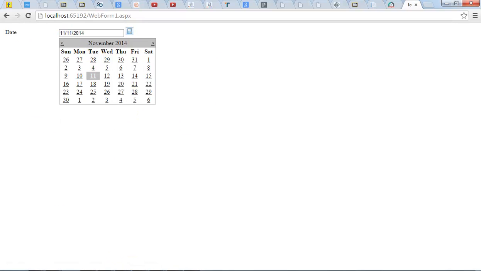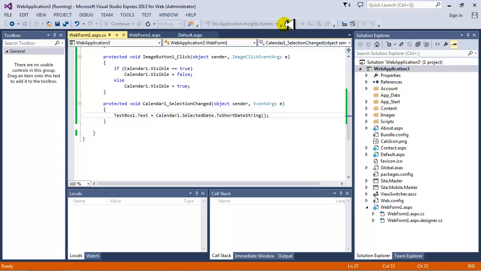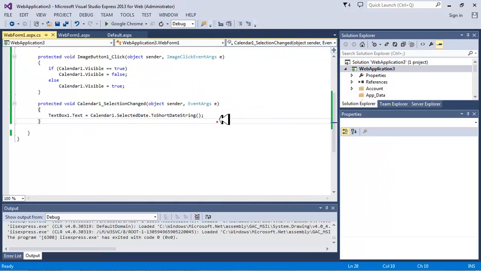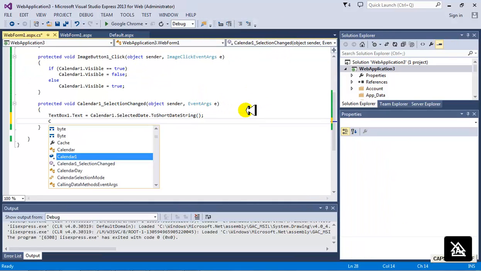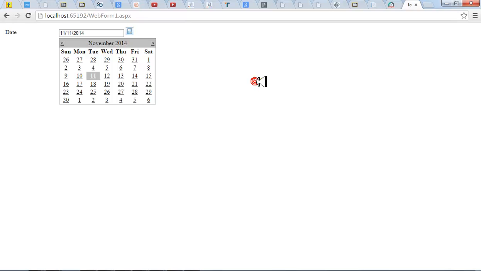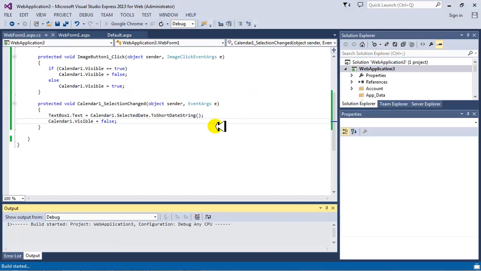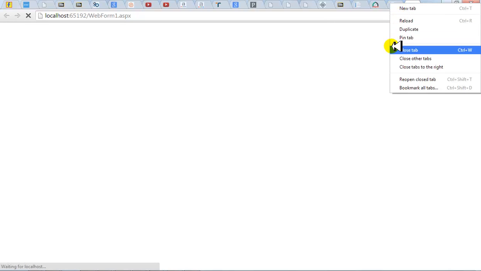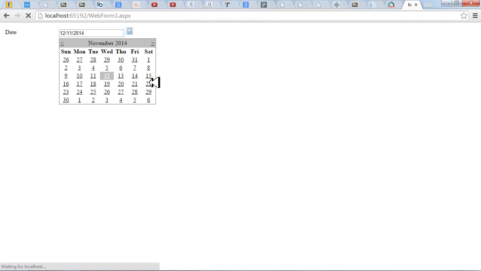This control should vanish. For this, I will just repeat this over here: Calendar1.Visible = false. That's all. And I'd like to run this again. Let's close the previous one. Okay, great. So this works.